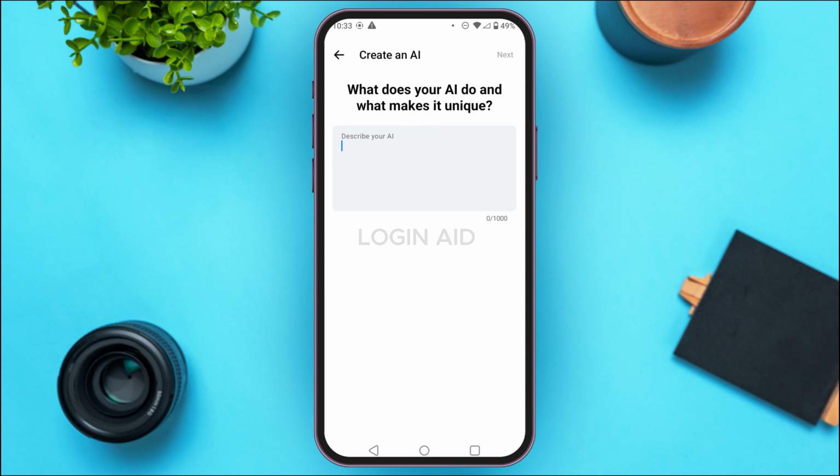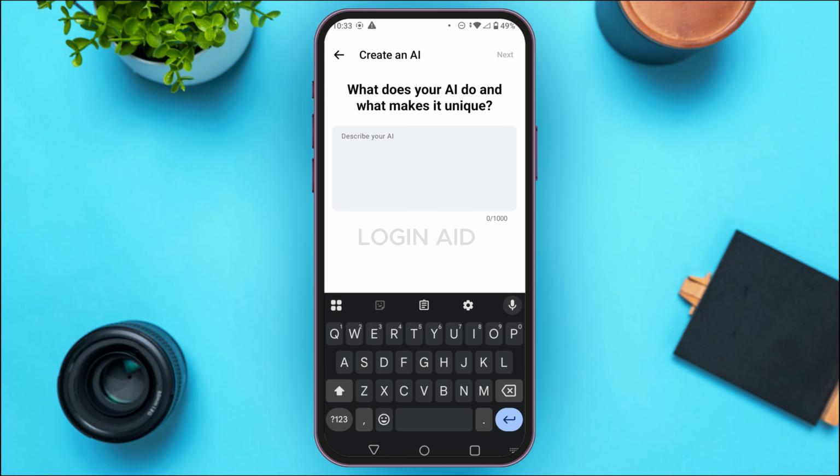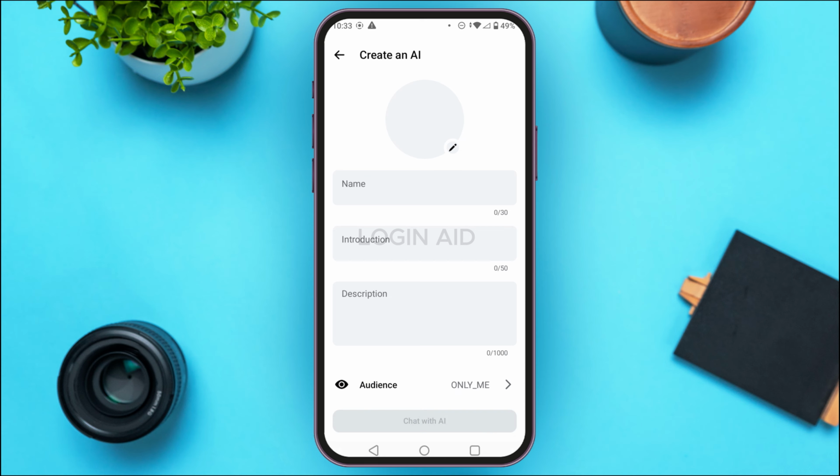Now describe your AI. Tap on the description bar that you can see on your screen. Enter the description of the AI you want to create. Now once you're done, tap on the next option that you can see at the top right corner of your screen. Now you can see over here, you'll be able to select the name, introduction, description and audience.